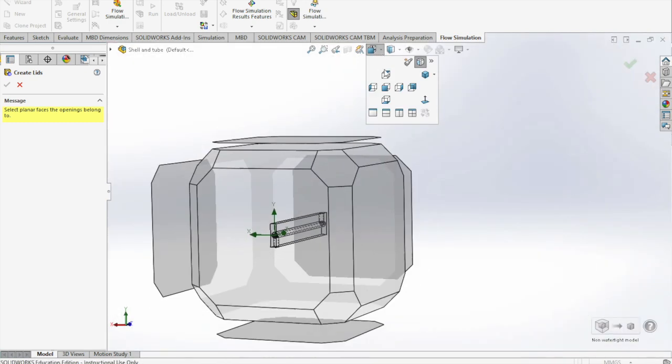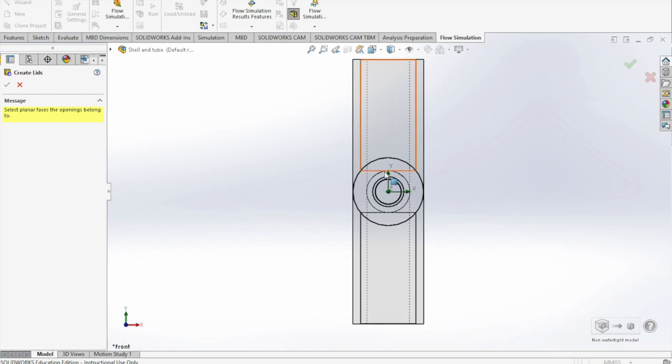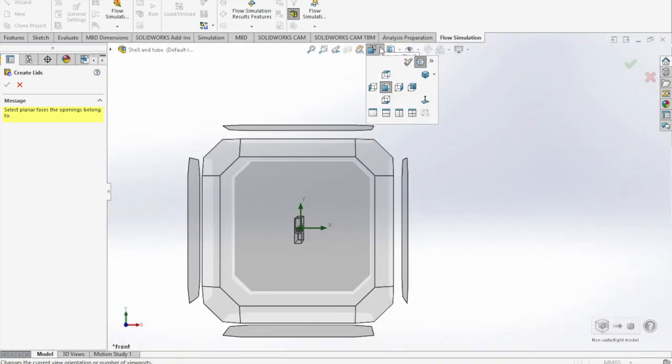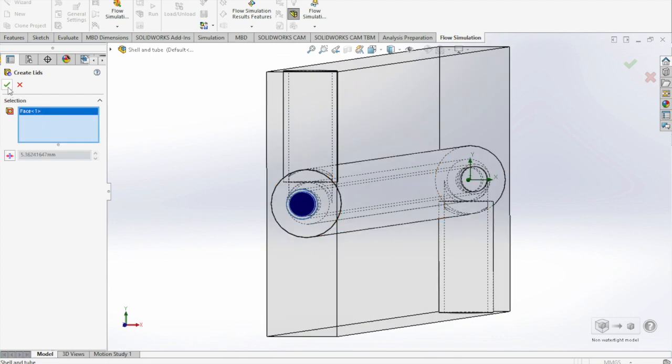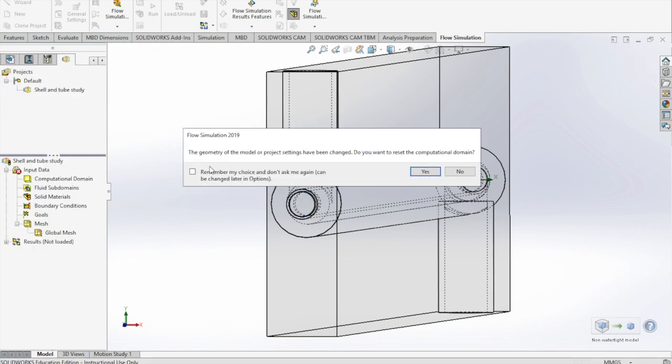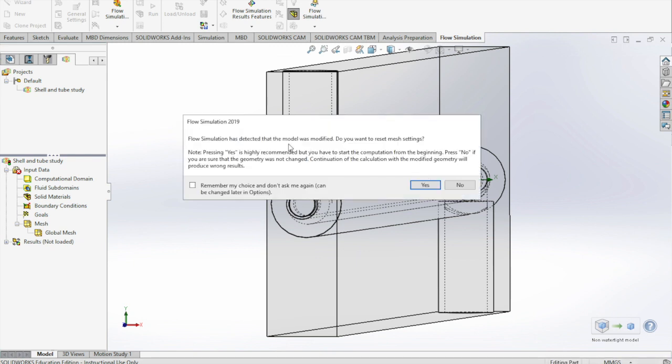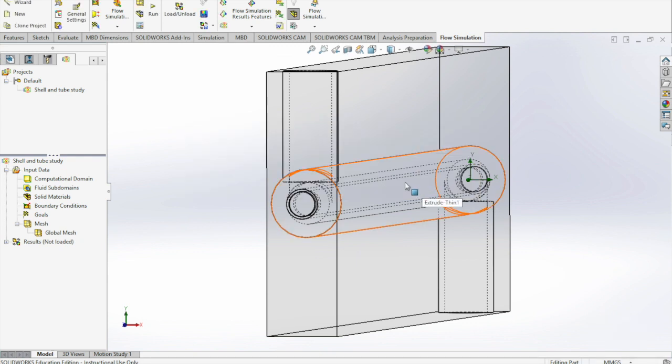This time we go to the front face. Yes. So we select this face. Say yes. Again, the geometry has been changed. Do you want to reset the computational domain? Yes, please. But the computational domain needs to reset the mesh settings. Yes, do it.